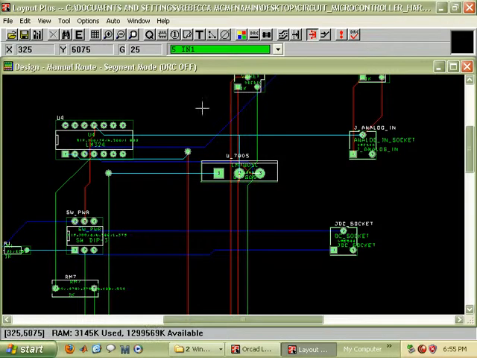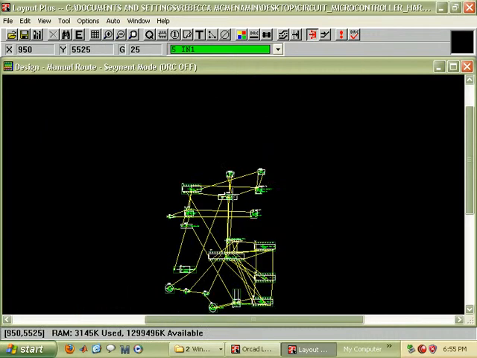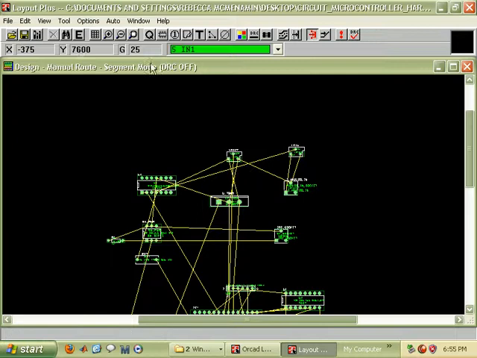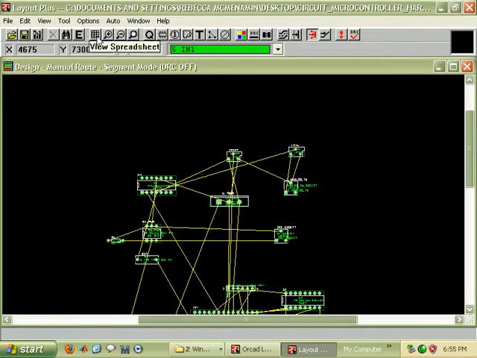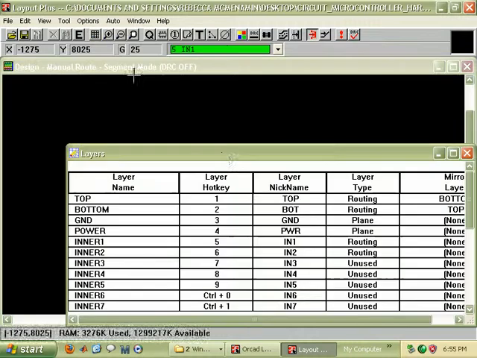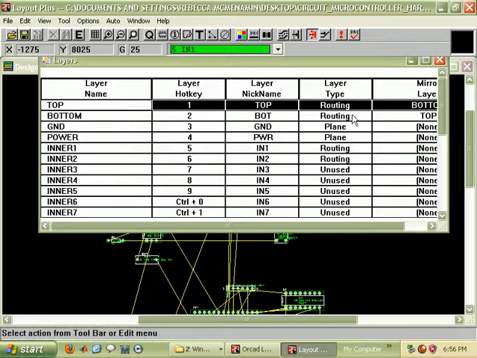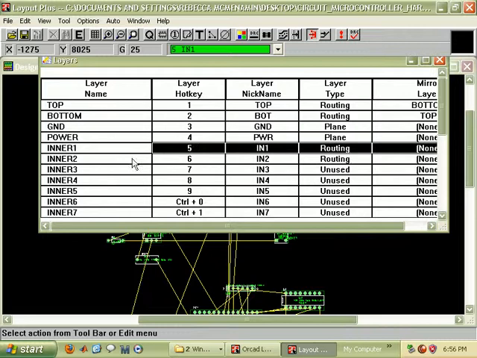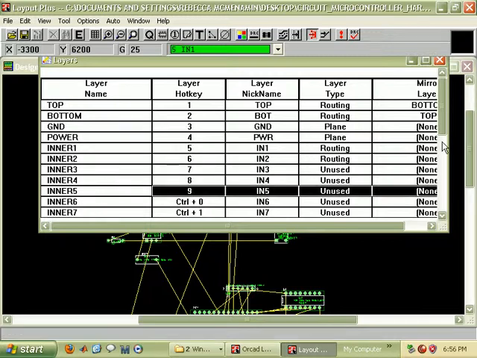I will show you that. First you have to unroute that board, and then refresh, minimize connections, and then here in the spreadsheet go to layers. I will show again. In this spreadsheet go to layers, and here you will see this is the top, and here it says routing, bottom routing, inner 1 routing, inner 2 routing, and the other layers it doesn't need actually for this time. These are unused.